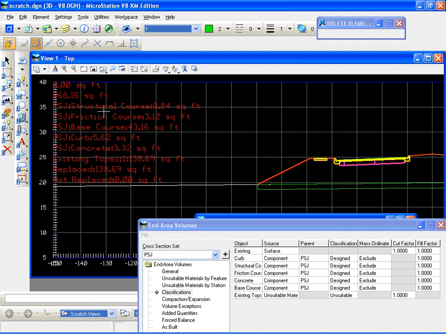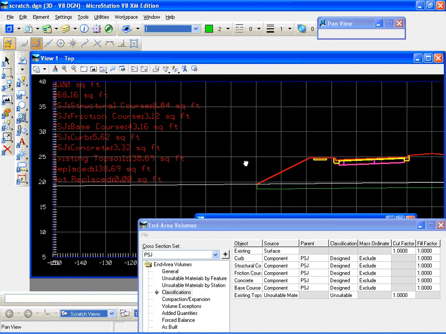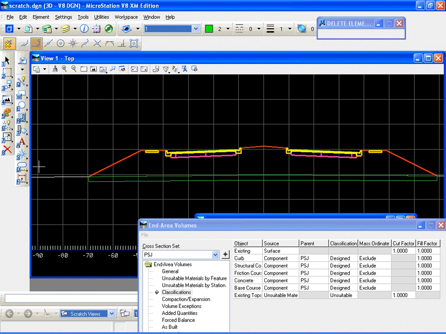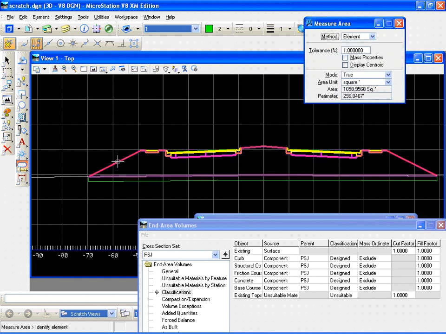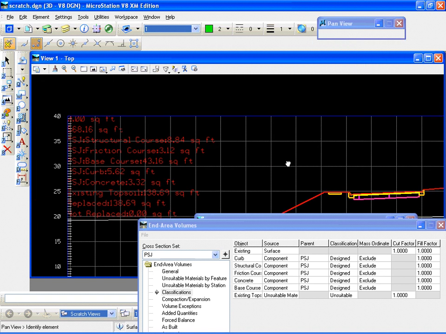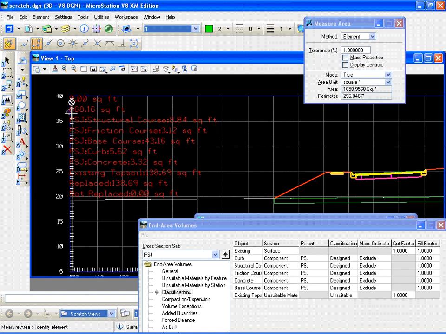So if I look at my information here, let's do a quick check. If I check the area of my fill, I get 1058.96. So 1058.96 divided by 2 is 529.48. If I look over at my regular fill material, it doesn't show 529.48.